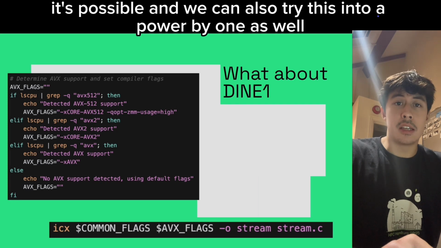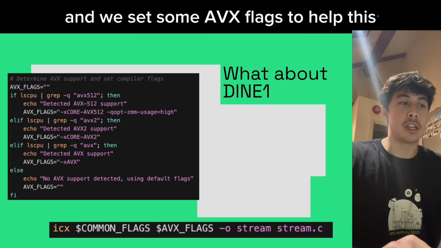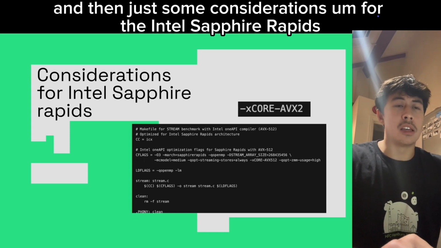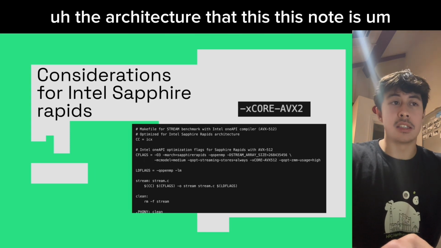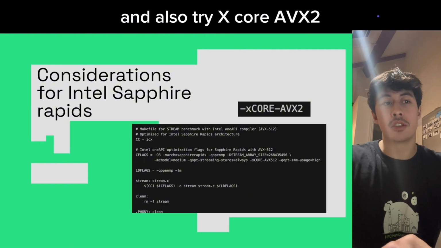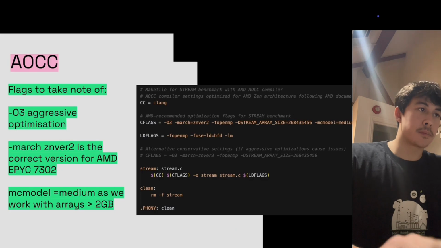And we could also try this Intel compiler on Dyne 1 as well. We set some AVX flags to help this, and then we run our command again. And then just some considerations for the Intel Sapphire Rapids, the architecture that this node is. Let's set the march to Sapphire Rapids in case it doesn't resolve correctly, and we'll also try AVX2 and AVX512, and we'll look at the results of those in a second. But first, back to Dyne 1.